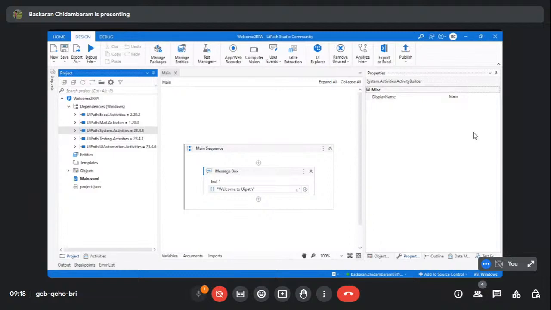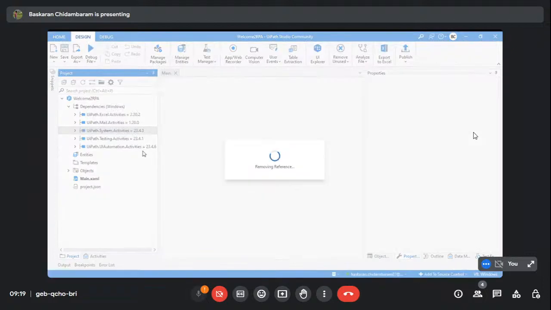manage dependency, remove dependency, import namespace. If I click on manage dependency, it will directly open up a window where I can access the manage dependency. Remove dependency is nothing but I can remove a dependency from my project because I am not using it. So just for our sake, I am removing this system activities package. I am removing it, so it has to refresh the entire project.